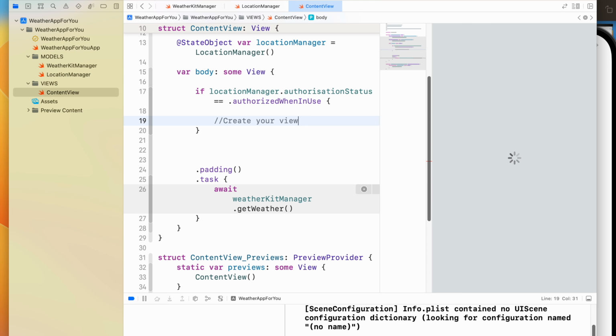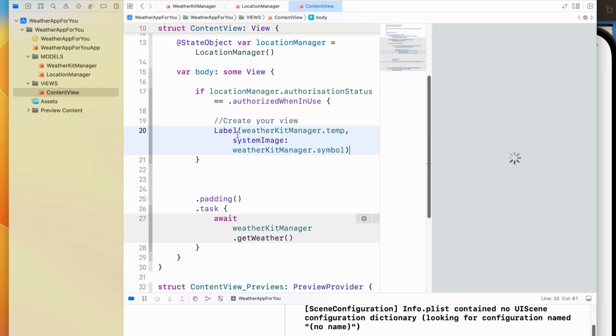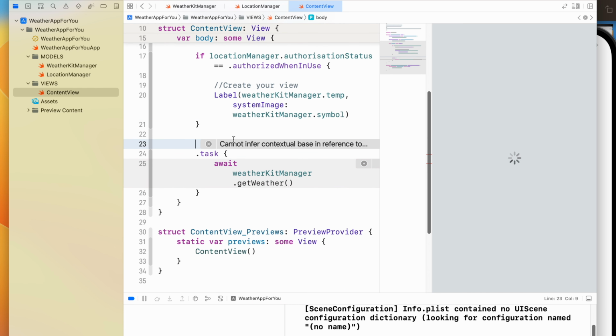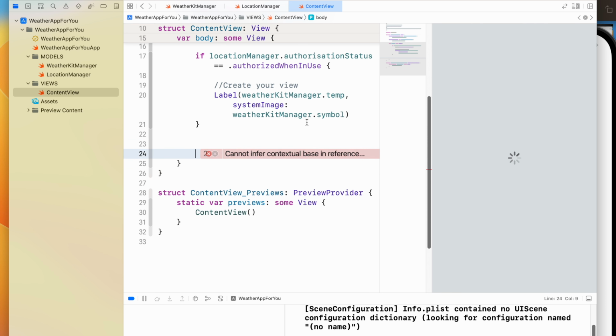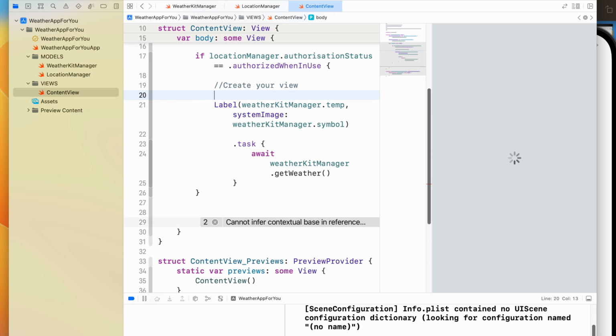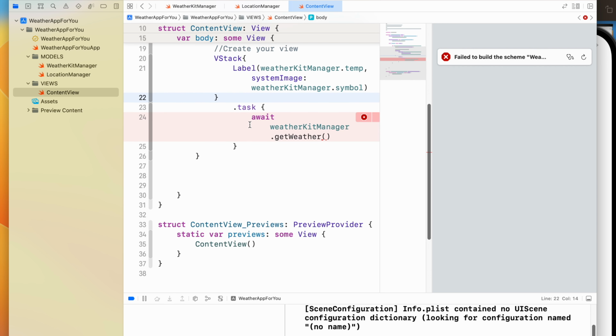So again, this is where you'd create your pretty view with all of your weather details. That includes all your structures and your HStacks and all that. And we're also going to grab this task await and attach that to this view. So this will be like, if you put a VStack in here, a vertical stack, and then your label is going to go inside of that, and then the task await attaches to the most external element there.